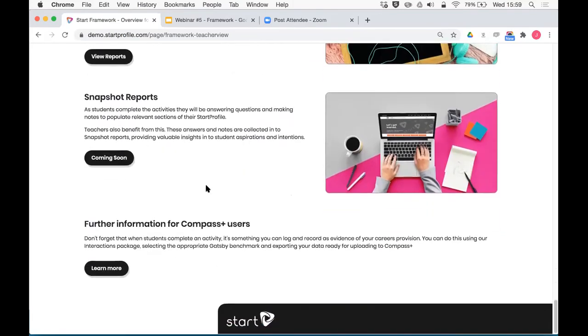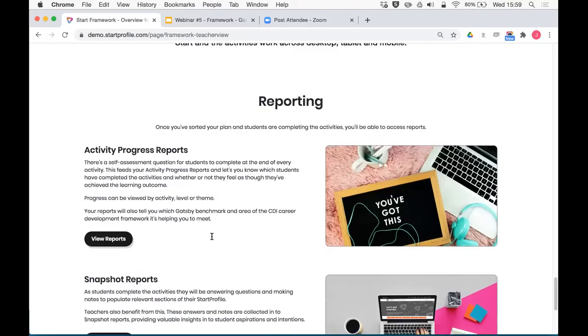Information about reporting, and then some further information there for Compass Plus users as well, because don't forget that if you've got the interactions package, which sits alongside this, every time a student completes an activity, you could also use that to record it. And when you do, and you know which benchmark it's hitting, because we tell you which one it's hitting, you'll be able then to download that information as well and upload it to your Compass Plus account. Again, we've covered all of that in another webinar, but it's worth just reminding you there.